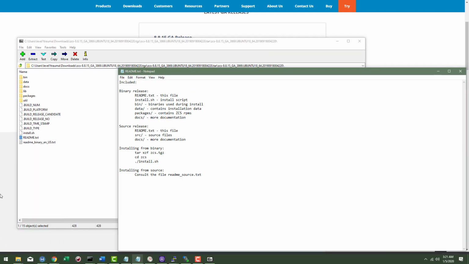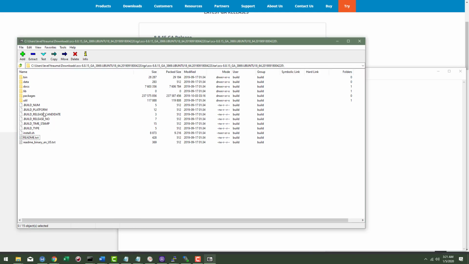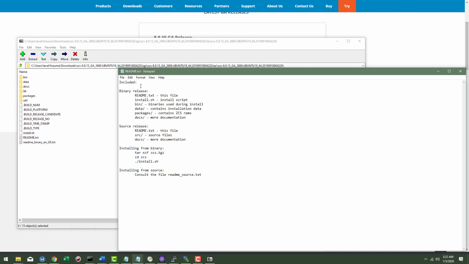So after opening the open source Zimbra download for Ubuntu, we are looking at this, and as you can tell, you've got this build stuff going on in here. Your bin, data, docs, lib, etc. So we've got the binary release, the source release, installing from binary, and installing from source. So readme source. Yeah, so that's that.